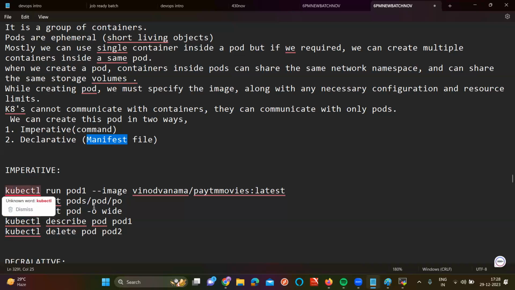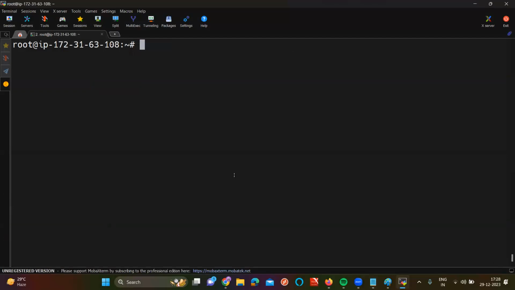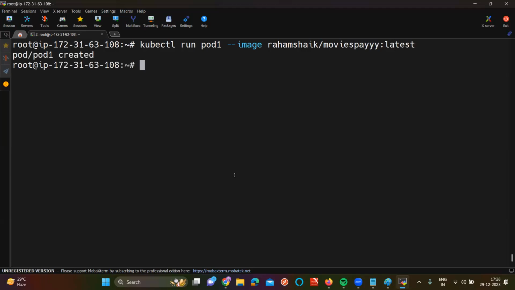The kubectl run command is the first method, that is the imperative way. Imperative means by running the kubectl run command: pod name pod1, hyphen image. You can use your custom image. Already I have the image, Raham Sheikh movies pay. The tag is... the pod is created.